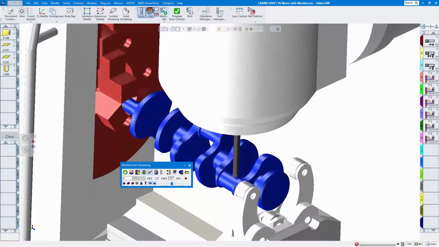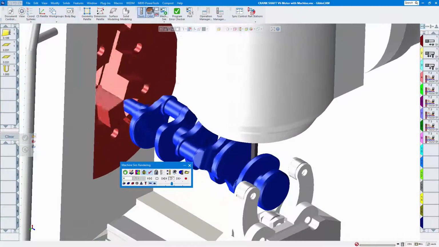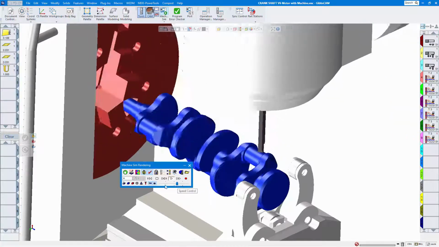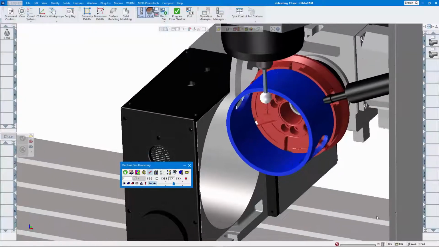Having done all this, the post-processor developer should have all the information they need to make the necessary changes. If you have any questions, please feel free to contact your local GibbsCAM reseller.